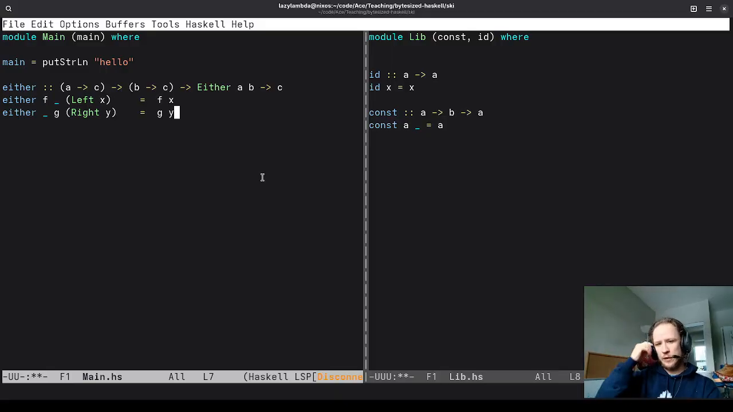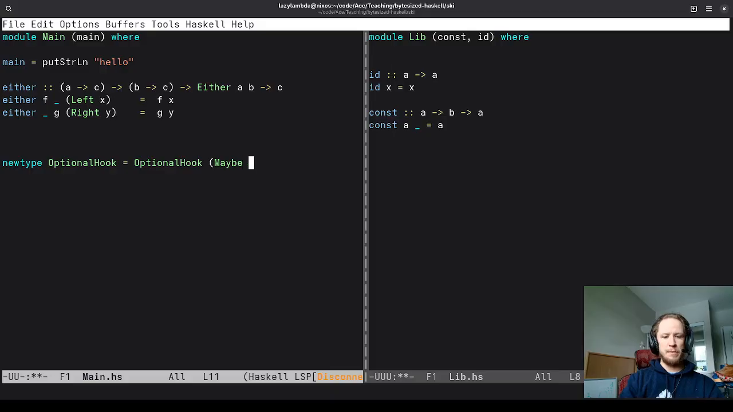And so, if we were to do this in a more object-oriented way, we could of course have something like an optional hook, where an optional hook is something that wraps a maybe with some sort of data type. And this would actually be incorrect because we would need the optional hook from A to B. We need the constraints. We need the arguments in the head of the new type.